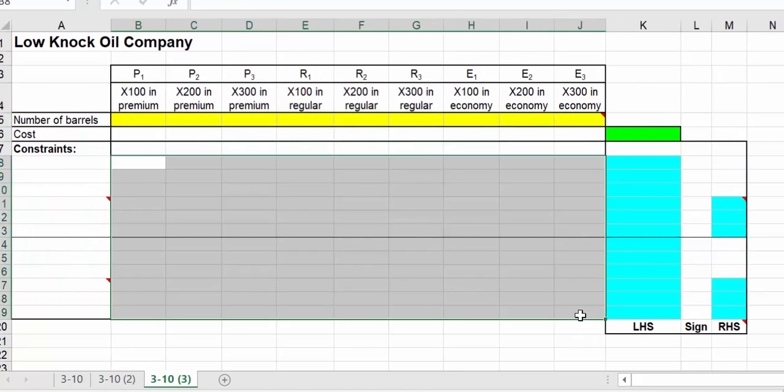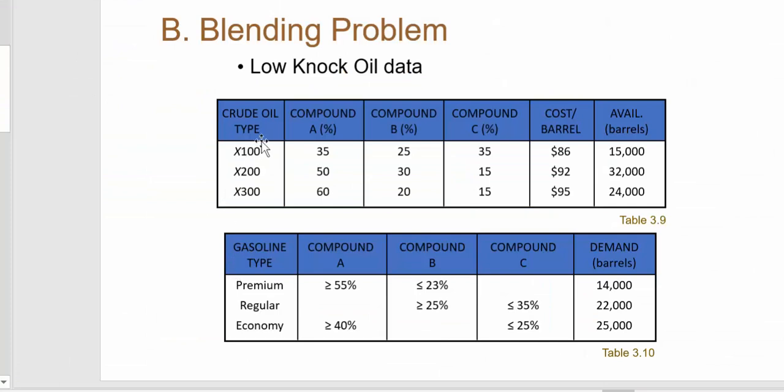Okay, now let's take a look at the constraints. Again, what we have is crude oil. There are 3 types of crude oil, and they can buy it by the barrel at $86, $92, and $95. They can take this crude oil and refine it and then blend premium gas, regular gas, and economy gas. And again, they've got demand from their industrial customers. They'll need 14,000 barrels of premium, 22,000 of regular, and 25,000 of economy. So they said this is how much we need from you. And these are the barrels that are available.